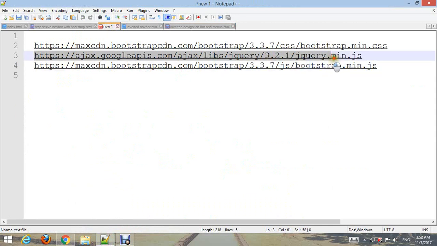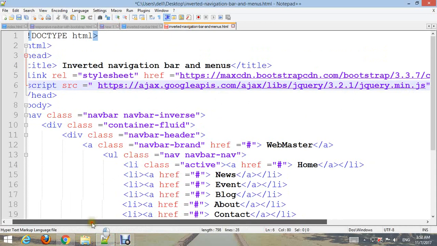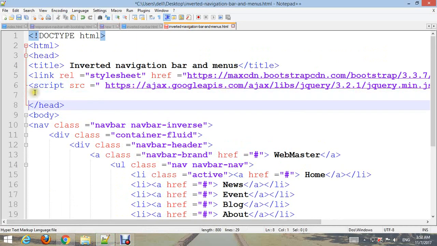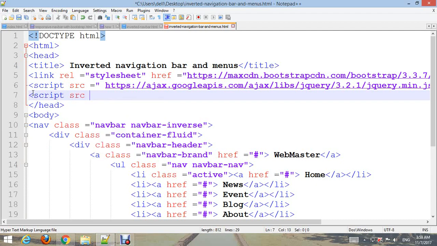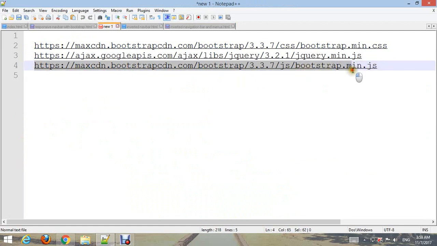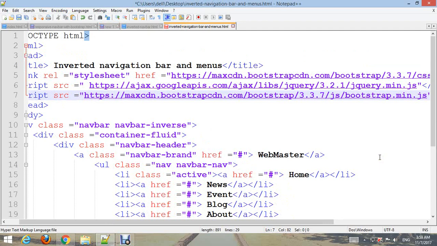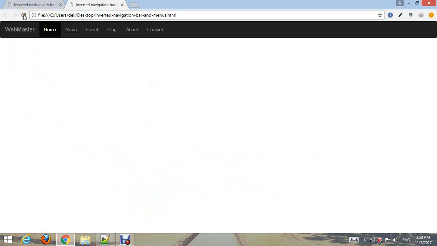The jQuery CDN, Google CDN. Paste, and the Bootstrap CDN script, src, and close script. Copy the last one and paste. Then press Ctrl S and go to your browser. Refresh. Now you can see.